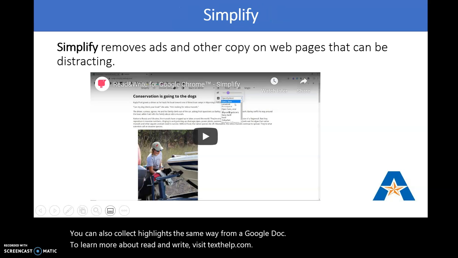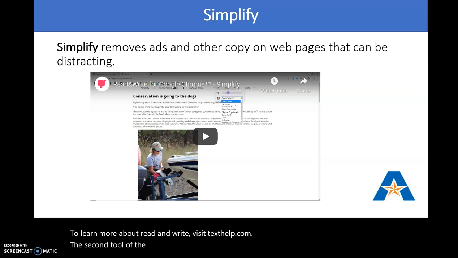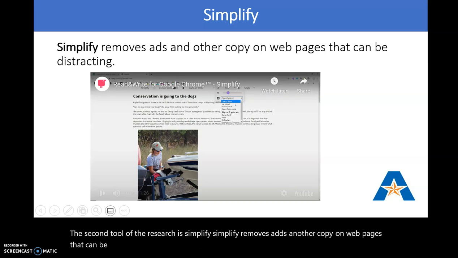The second tool of the research is Simplify. Simplify removes ads and other copy on web pages that can be distracting. Let's watch.